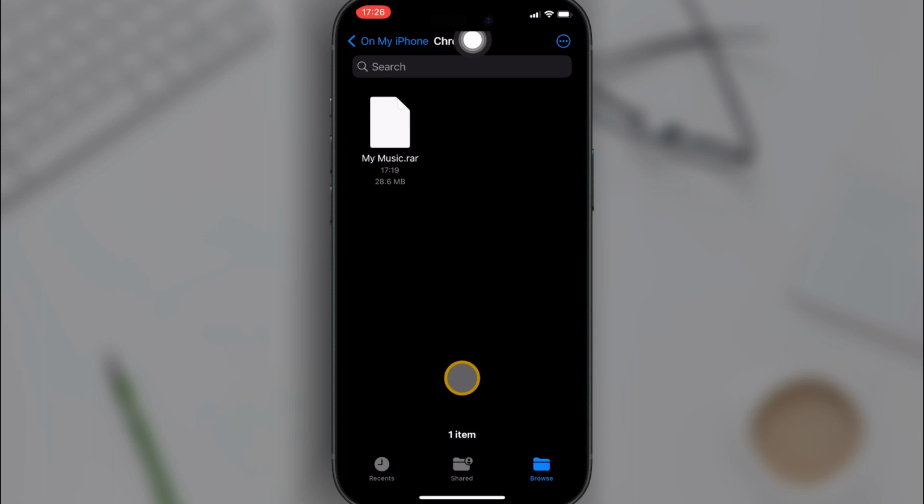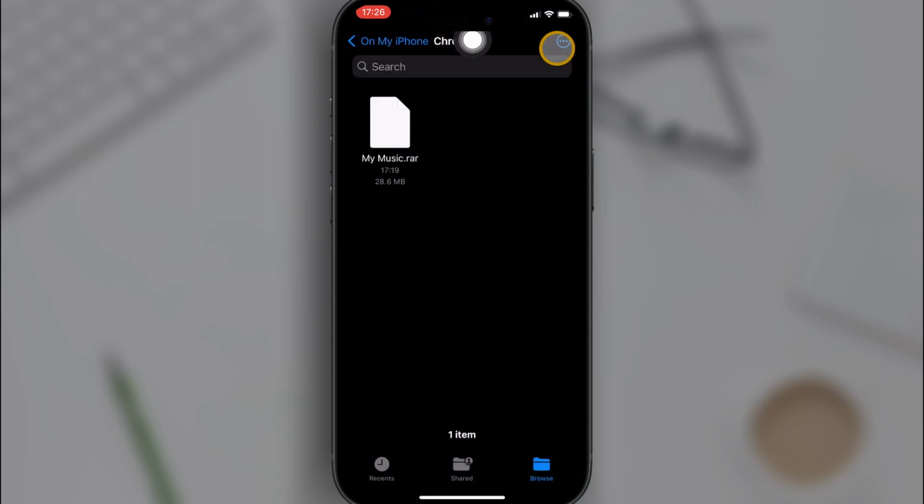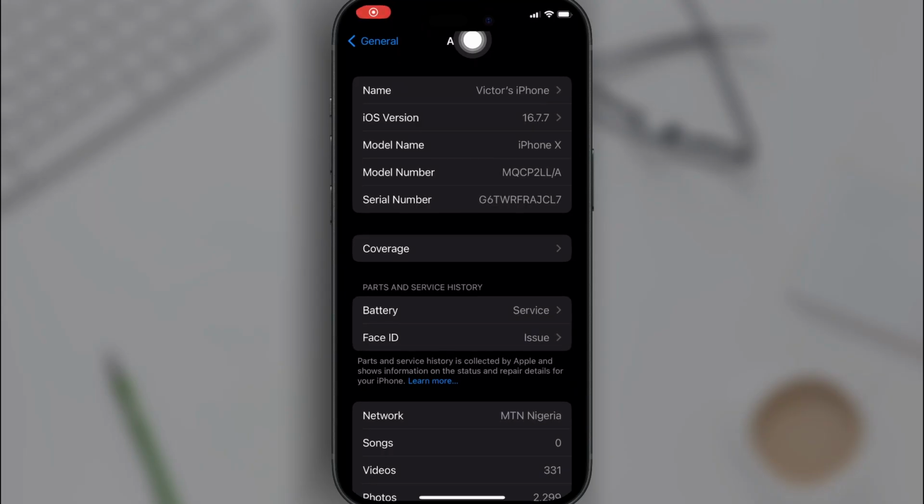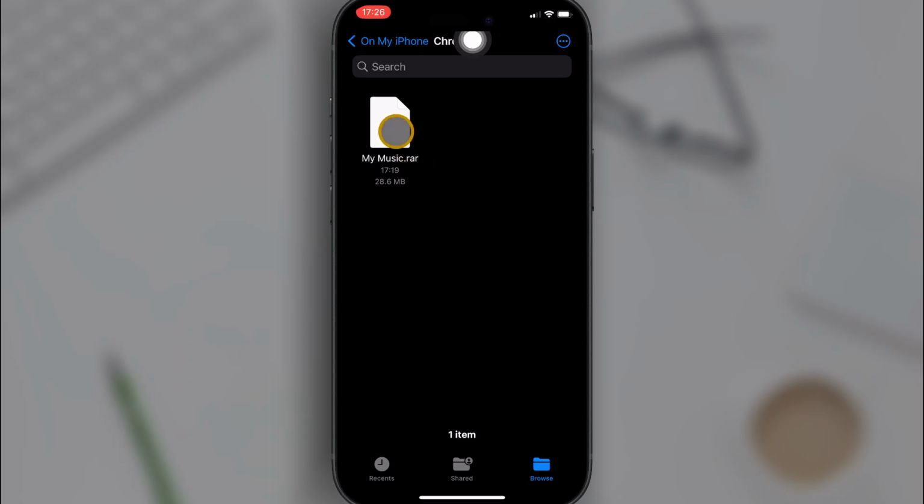I have a RAR file on my iPhone which I've named my music.rar. So let me show you how to extract a RAR file on any iPhone. And the best part is, you don't have to install any third-party app, as there is a feature built into iOS that allows you to do this easily. I'm currently on the iOS 16 version, but it's the same process on iOS 18, 26, and later versions.